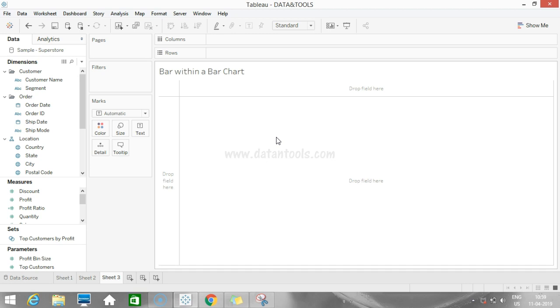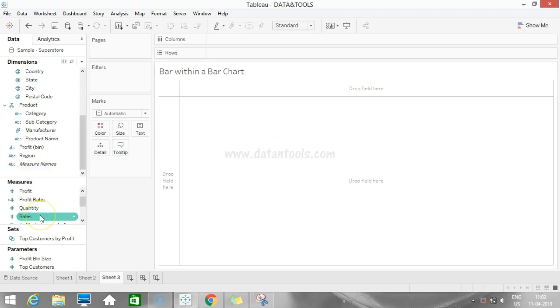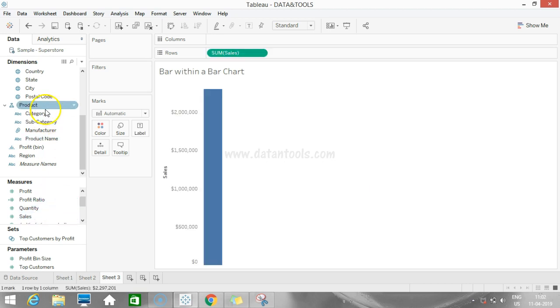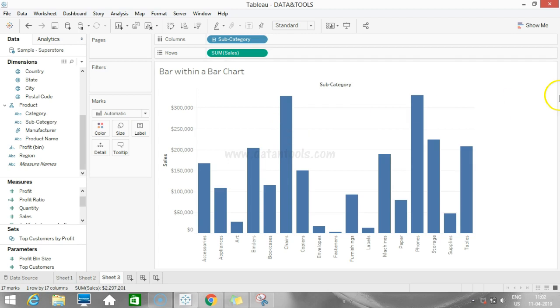So let's first create a bar chart. The fast way to create a bar chart is to double click the measure, then double click the dimension. This way the bar chart is created within seconds. We have created this nice looking bar chart.